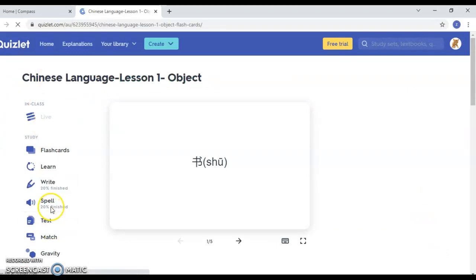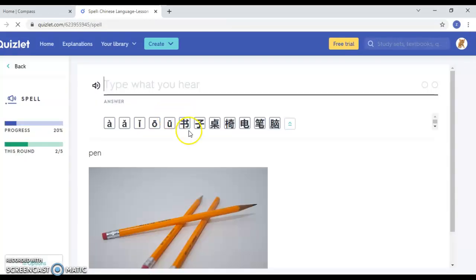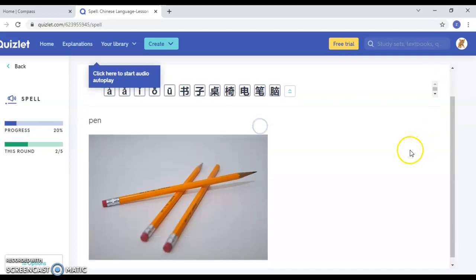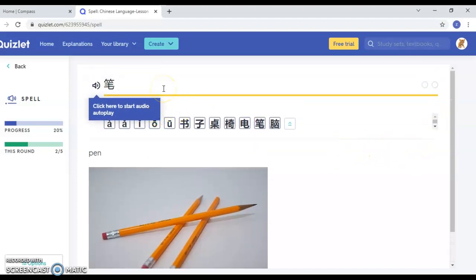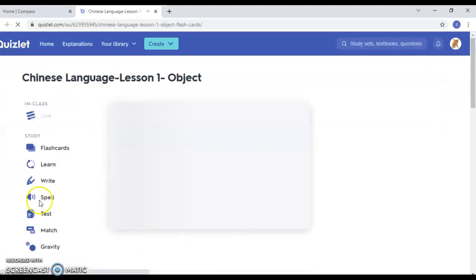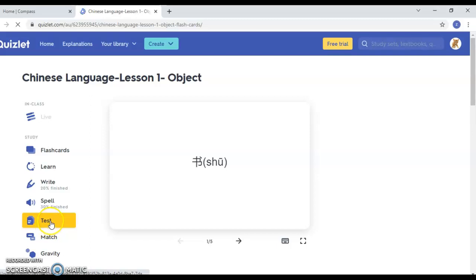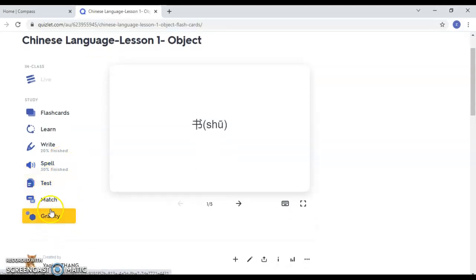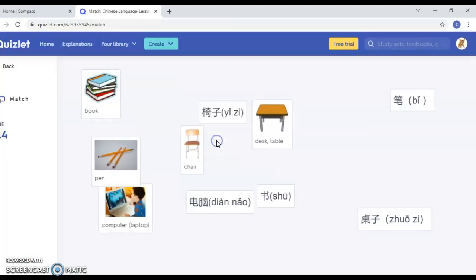The third part is about spell, which will tell you the sound of each word. And what you have to do is find the correct Chinese after listening to this word. And then what you have to do is touch your enter part and then just answer the next one. And then the next one is a test, which will test all your knowledge. And then the last two are two activities that will help you to practice your understanding and learning.